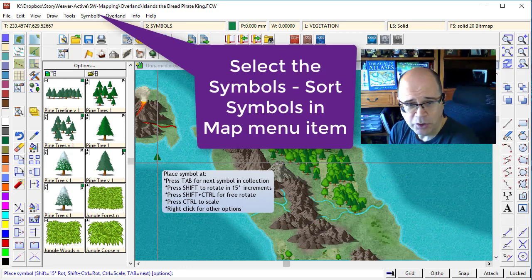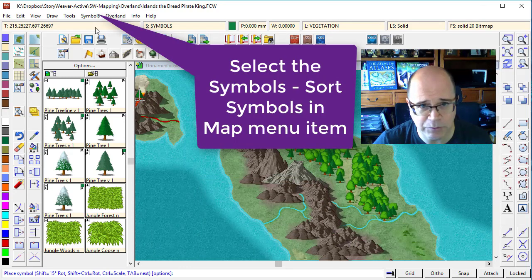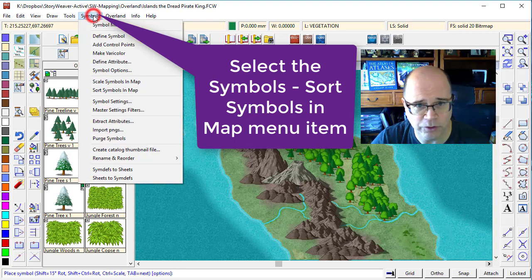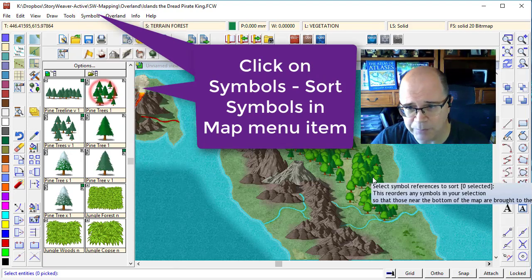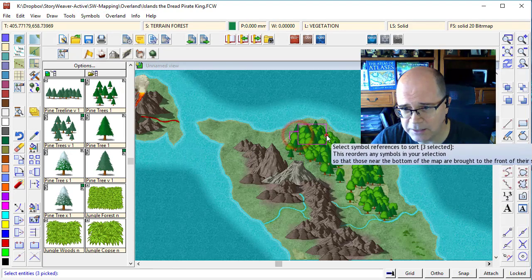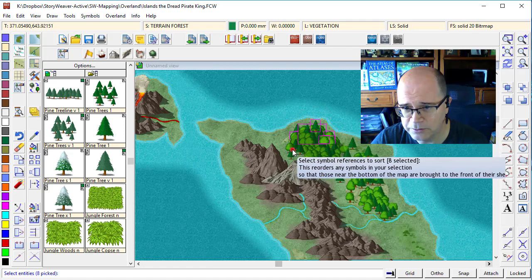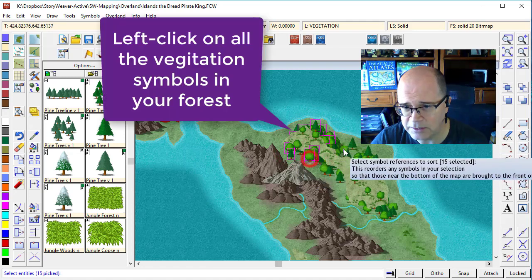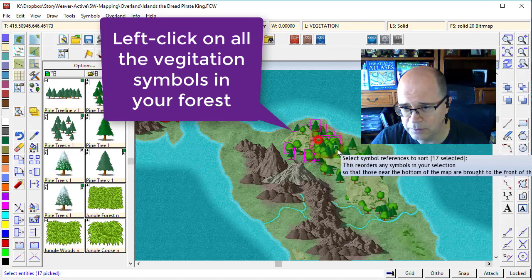The good news is we have got that wonderful symbol capability here called symbol sort in a map. So I'm going to select the symbols that I want to sort, being very careful to only select the symbols that I want to sort. Don't want to select too much else.